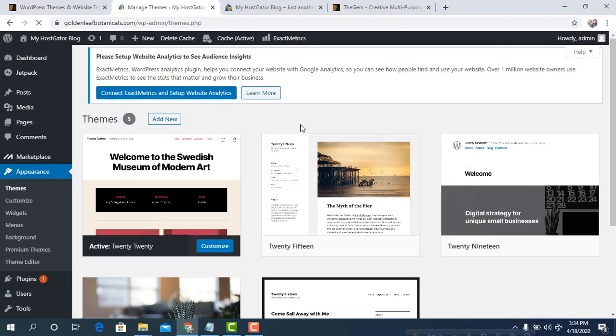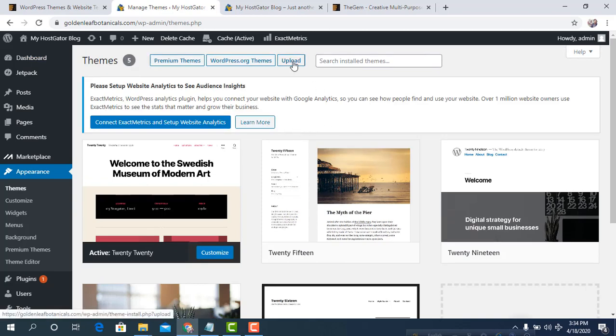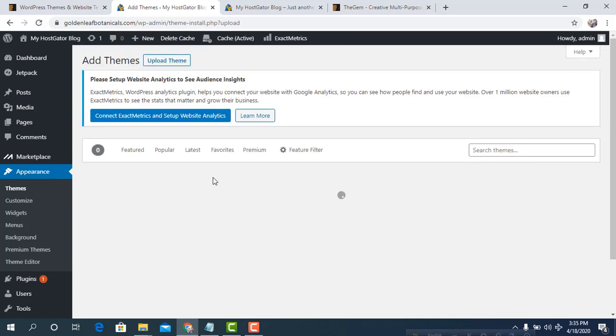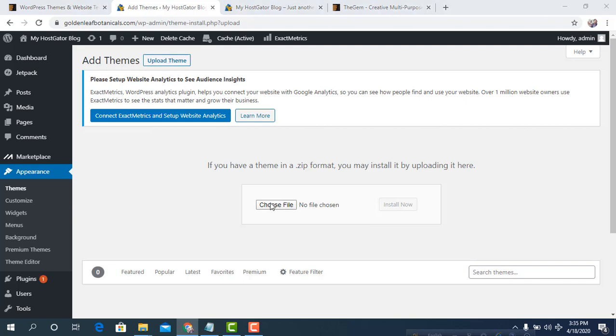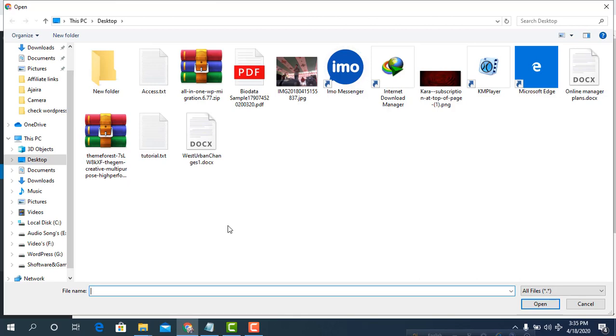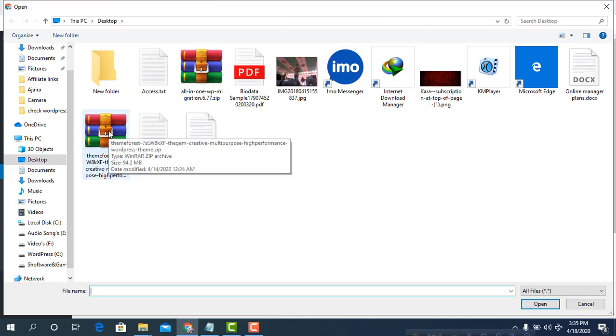And after that we have to click on upload. You will see add new maybe here, and after that have to click on upload. So we are clicking here upload. Then we have to upload our theme file. Here is the theme file.